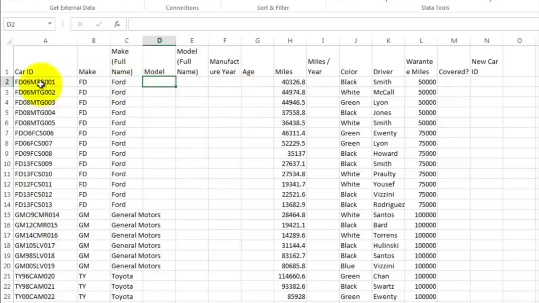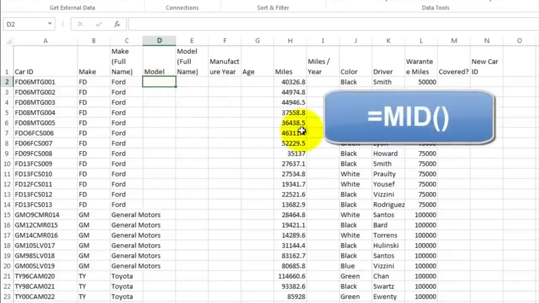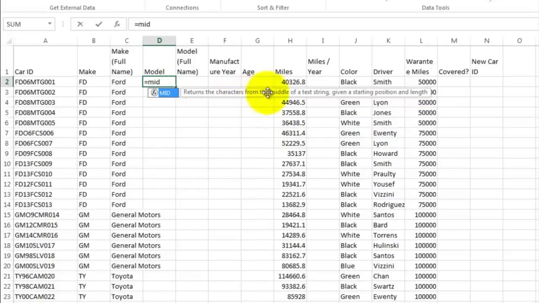So in this case we have a Ford Mustang. MTG stands for Mustang. So let's pull out some letters. Well, to pull out the manufacturer's make, we use the first two letters, and so we use the left command. Well, we want to pull something out of the middle of the text, so this one is called the mid command, MID. It says here that it's going to return the characters from the middle of a text string, given a starting position and the length.